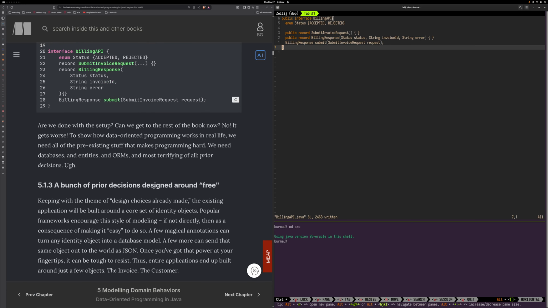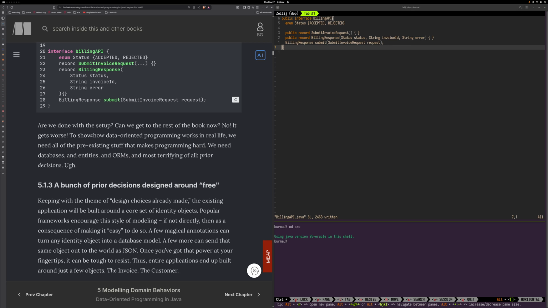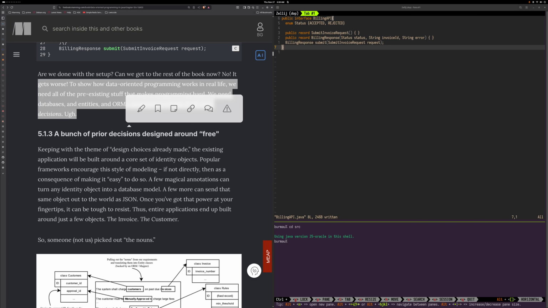All right. Just to reiterate, are we done with the setup? Can we get to the rest of the book now? No, it gets worse. To show how data-oriented programming works in real life, we need all the pre-existing stuff that makes programming hard. We need a database, or databases, and entities, and ORMs, and most terrifying of all, prior decisions. Ugh. Okay.